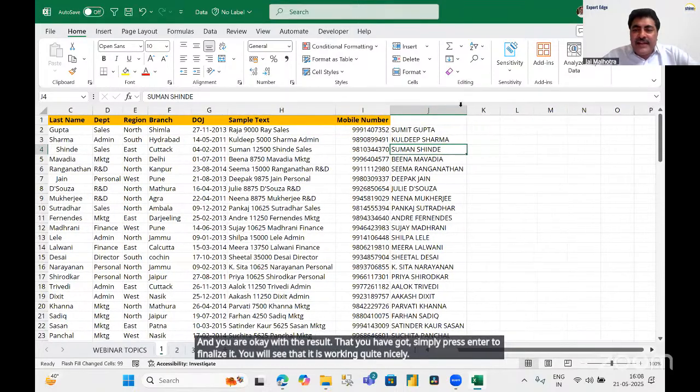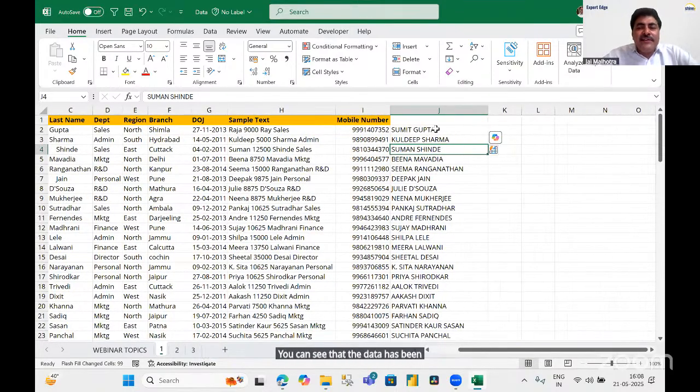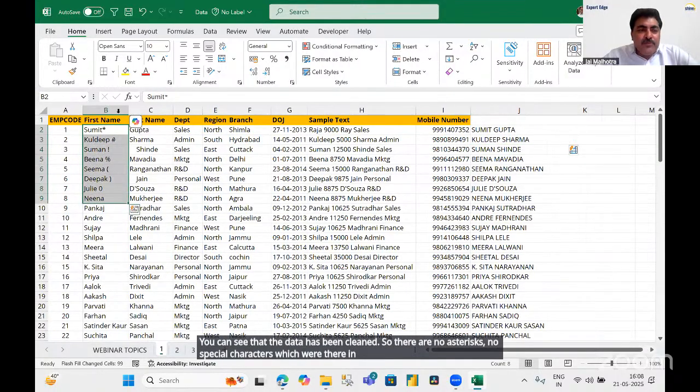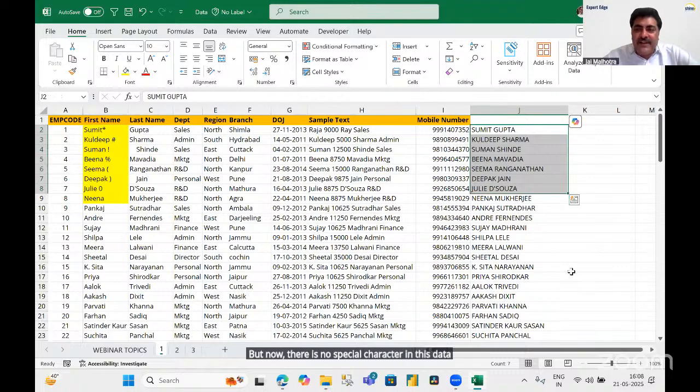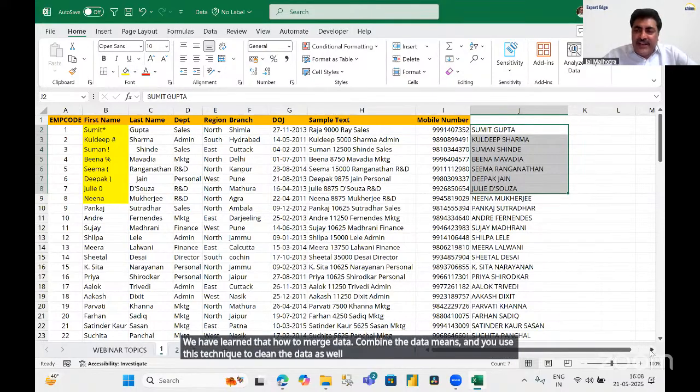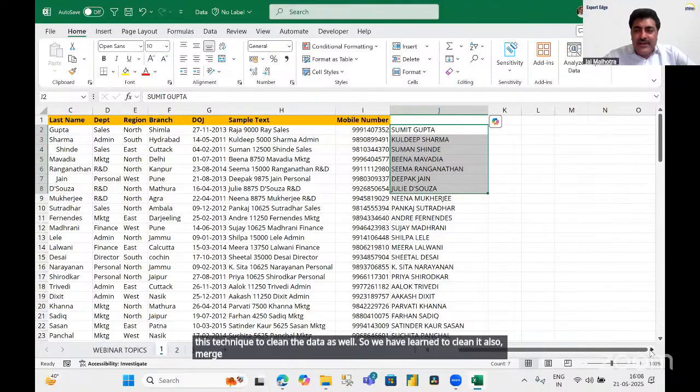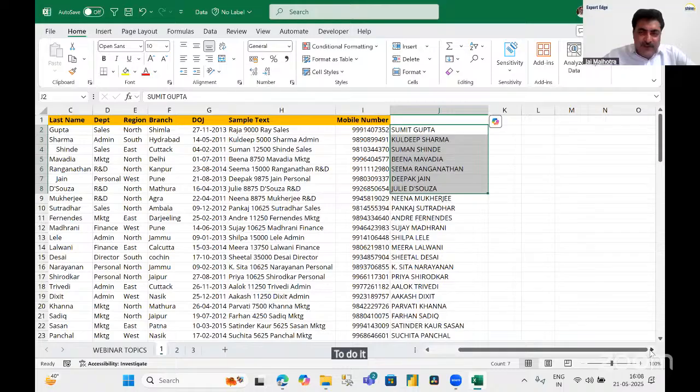You can see that the data has been cleaned. There are no asterisks, no special characters which were there in this data. Please notice there were some special characters in this data, but now there is no special character. The data has been clubbed as well. We have learned how to merge data, combine the data, and you use this technique to clean the data as well. So we have learned to clean it also, merge it also. This is the first task that we have learned to do by using Flash Fill.